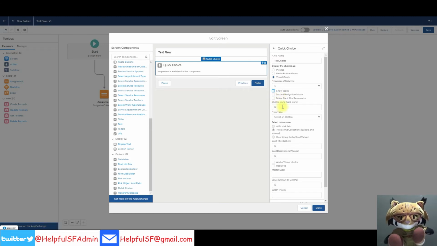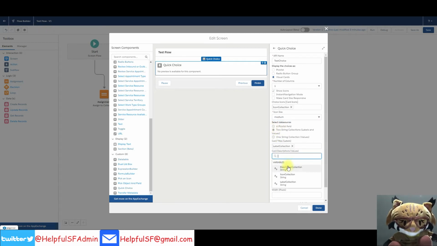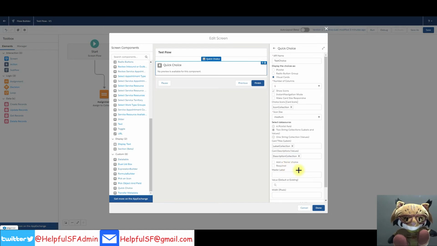So now we have our choice icons. I've already got that, so I'll add the collection there. For our icon size, I'm just going to pick medium. Then we have the option of the pick list field or the two-string. We're going to go with two-string because we're using the icons and the labels. Add our label collection here and our description here. Then we can add a none choice and we can add a required, so this will force them to pick one of our choices.